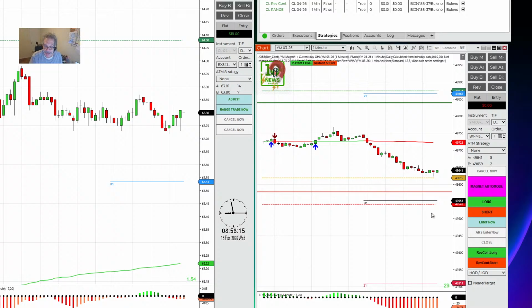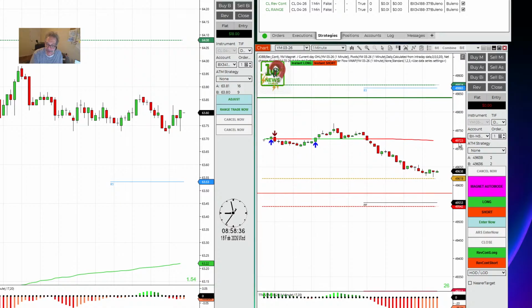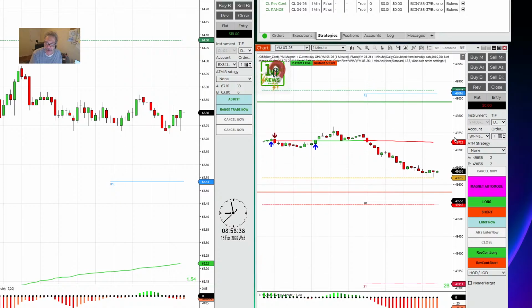So you could trade for the PP as your magnet rather than the low of the day. In this case, they're so close that you could just trade the high of day, low of day. If it hits the PP, it'll probably hit the low. If it hits the R1, it'll probably hit the high. But it's more appropriate when they're further apart. Nevertheless, it's a very clever feature.